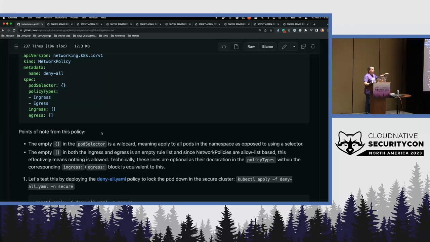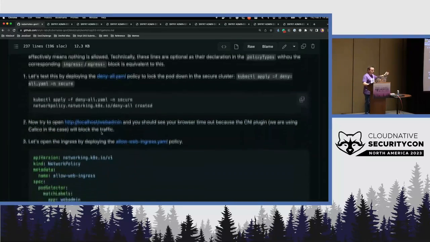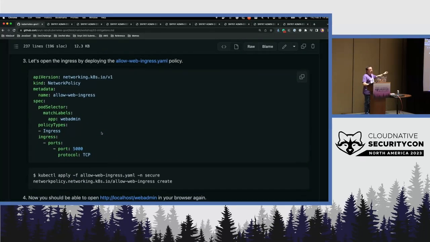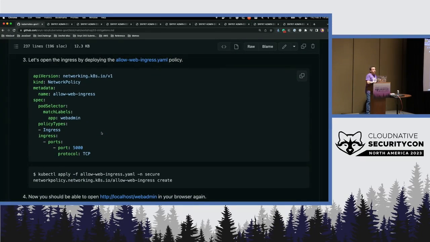Technically, you probably need egress out to DNS because you can't do service discovery, but that's what you'll need. Other than that, all I would add in this case is ingress to 5,000 on TCP. And that's all I need. I don't want anyone connecting to any other ports. I don't want any egress out of this app because it's like a static hosting kind of thing.